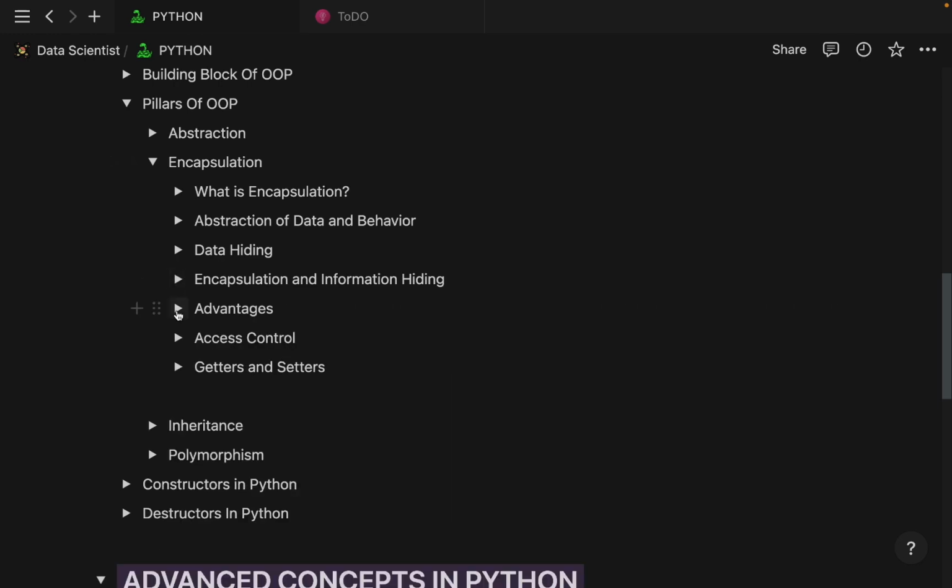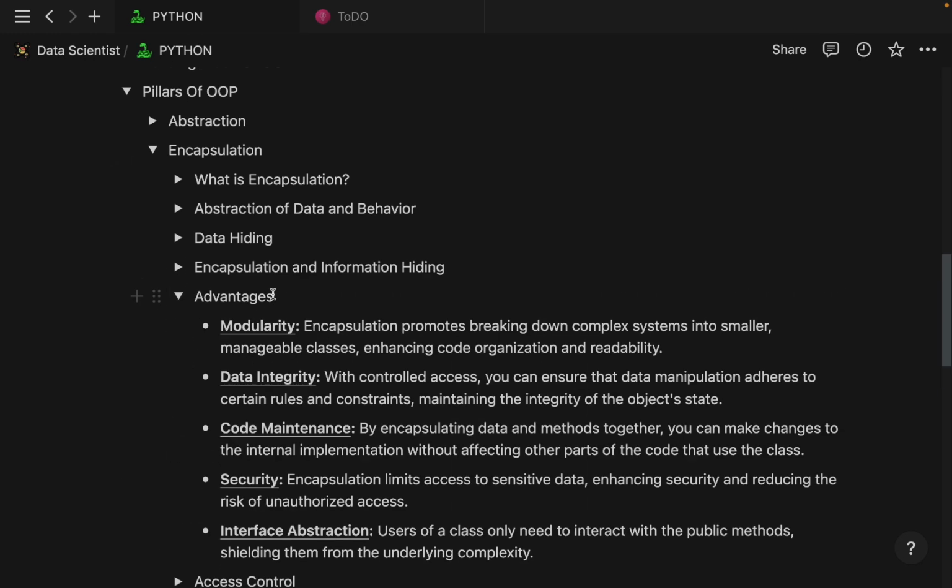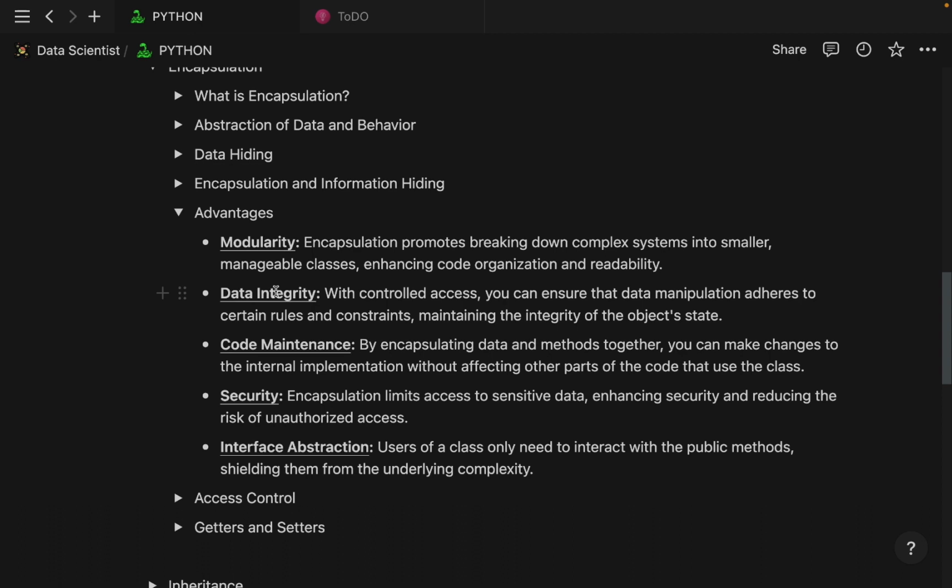Now let's see the advantages of encapsulation. So we have modularity, data integrity, code maintenance, security, and interface abstraction. So these are all the advantages of encapsulation. And in the next video we are going to see access control.